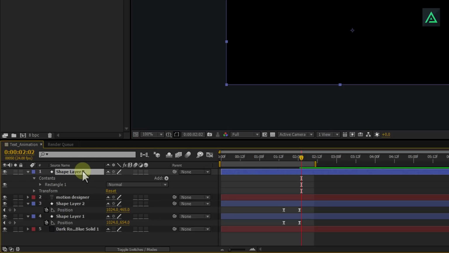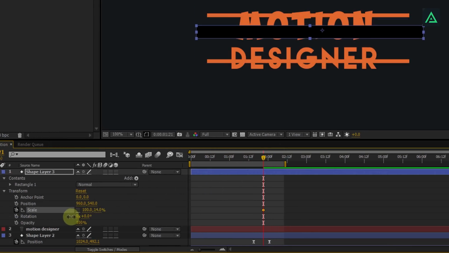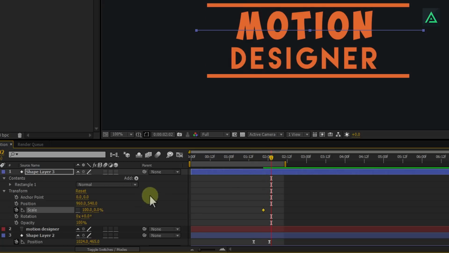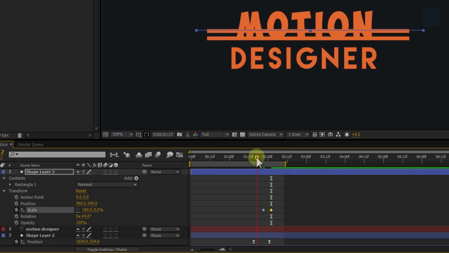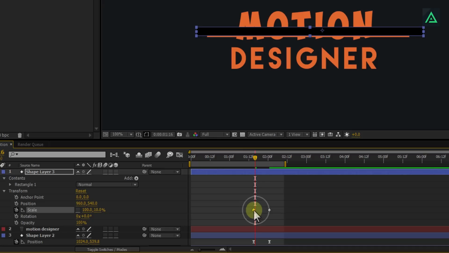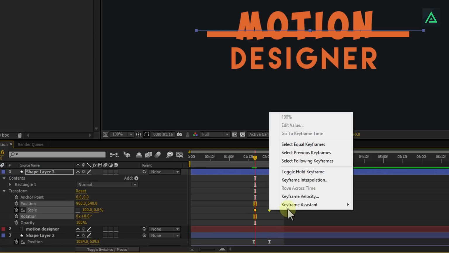Open this layer and click on Transform. Click on this link icon so you can scale height only. Add a keyframe to this scale. Scale it from 0 to 100, like I am doing here. Also, arrange your timing, so it can match the animation of these lines. Don't forget to easy ease them as well.